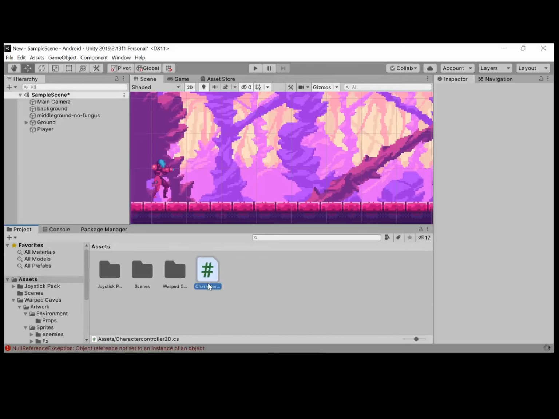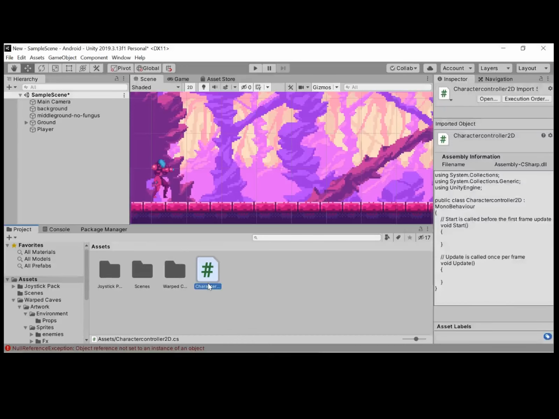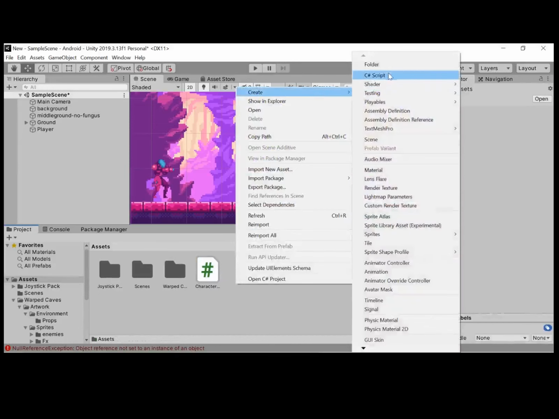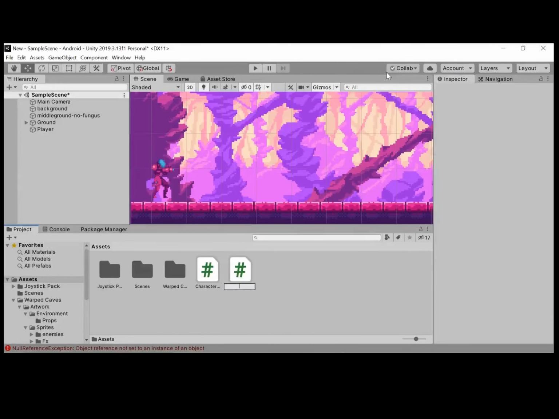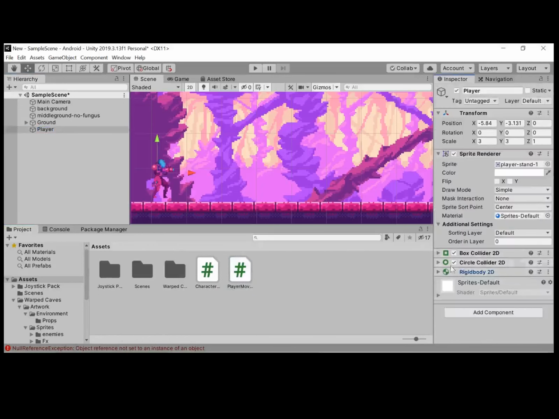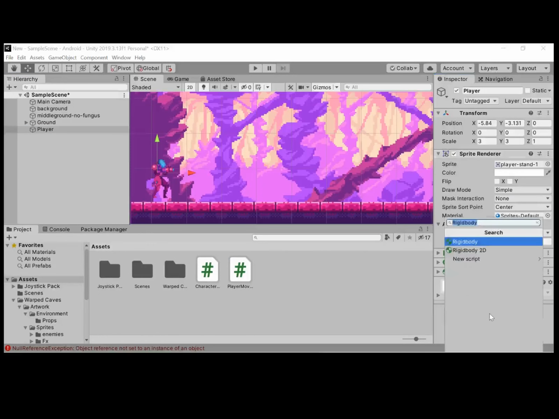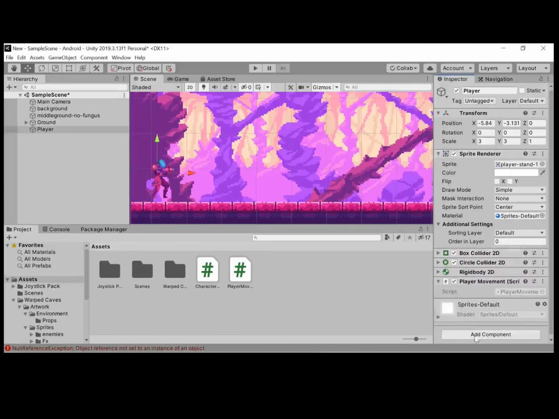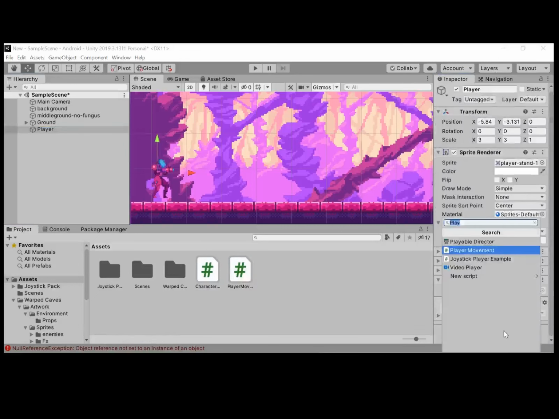And yeah, this character controller is by Bracky. Bracky wrote the code. I just modified it a bit because it was not working for me. And then another script we're going to create is player movement, or you can name it anything you want. There should be two scripts. Now go to player, and then we are going to add these two scripts to it. And then a character controller 2D.